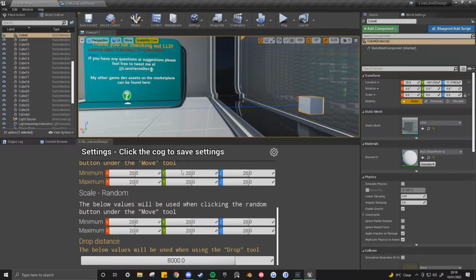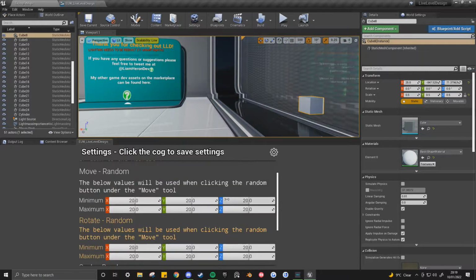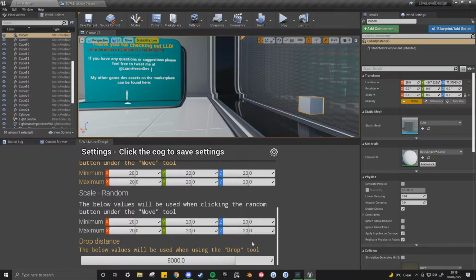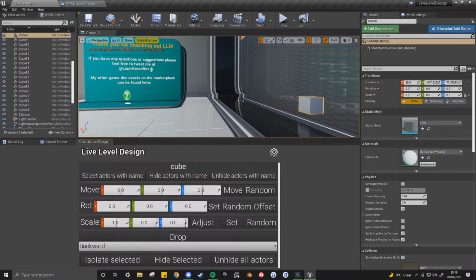And it's also important to note that these settings are saved between sessions, so if you close Unreal and then come back in, it will remember that it was set to 8000.